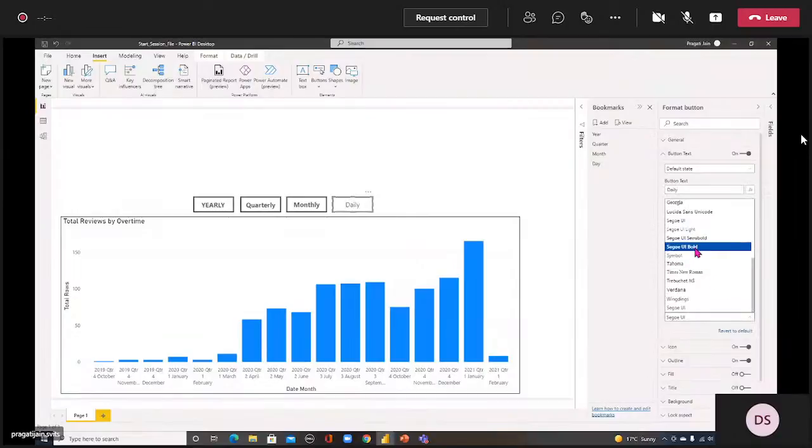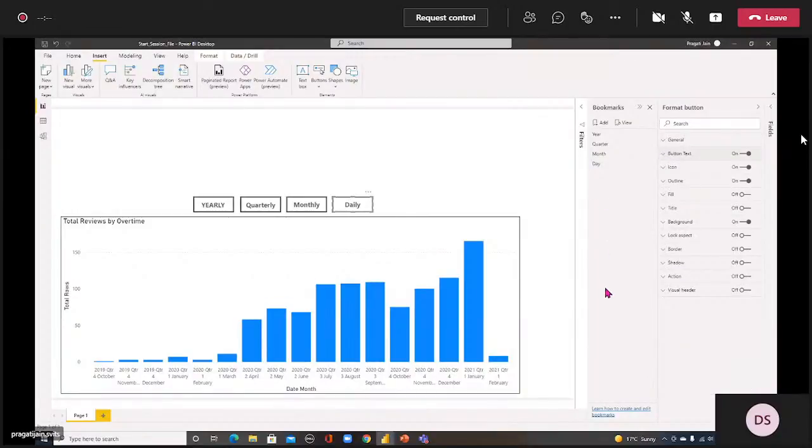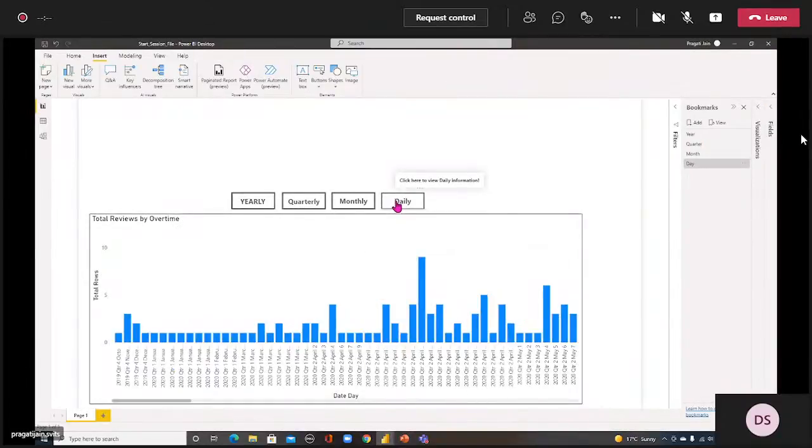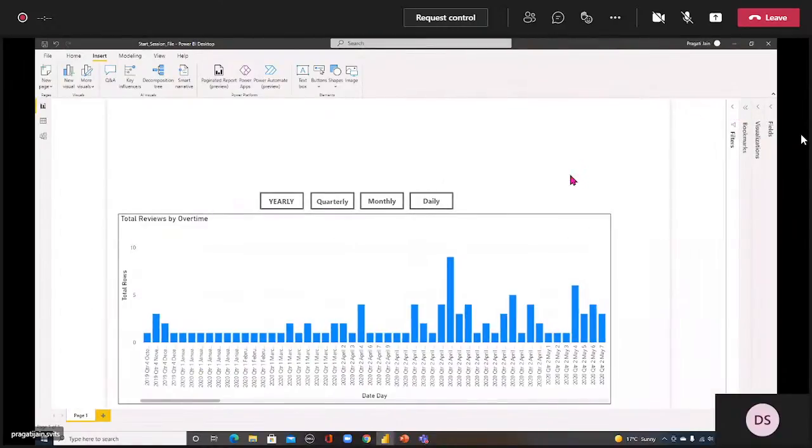Guys, just let me know if I'm going fast. I'm going a little fast on this scenario because we have already done it, and this is the last one. So I select bookmark as the action, I select my day because this is my daily, and I give my tooltip here. Okay, perfect. This was the last button. Now, if I click on this, it will take me to daily.